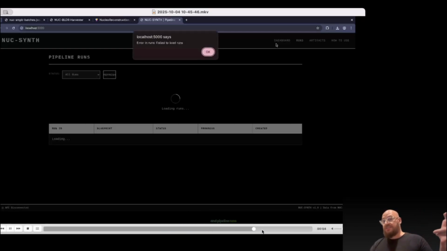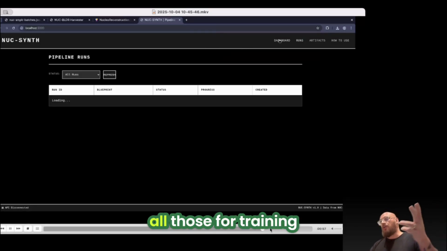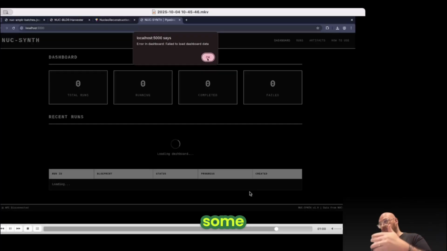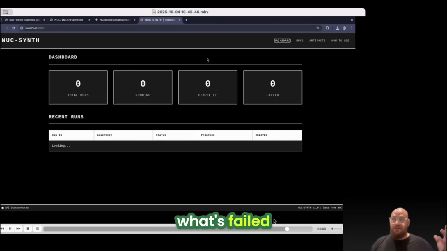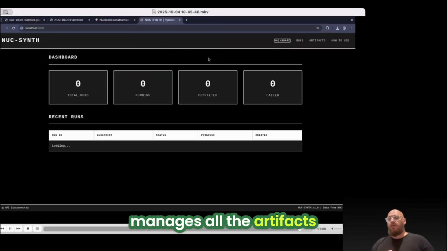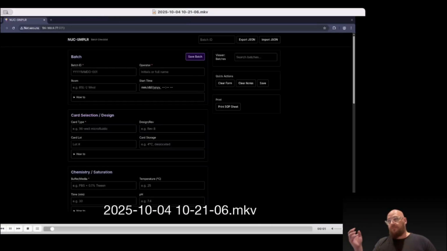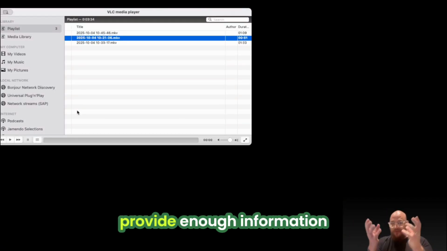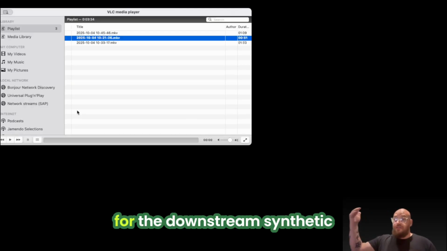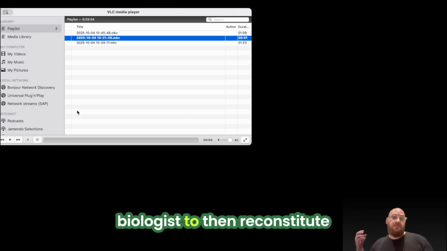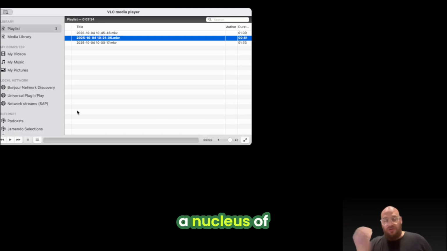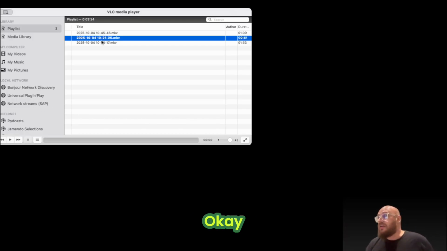So it controls runs and pipeline runs, so data pipeline runs, for training of the model, what's completed, what's failed, and manages all the artifacts. So in theory, the output from here, after it does a bunch of API calls, is you'll be able to provide enough information for the downstream synthetic biologist to then reconstitute a nucleus in this fashion.